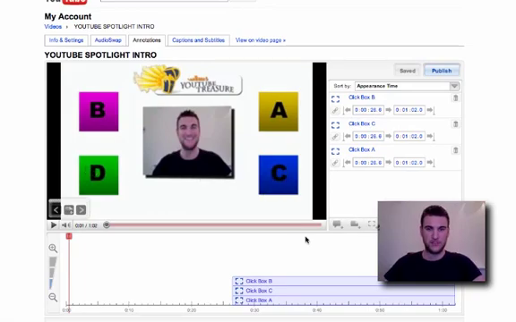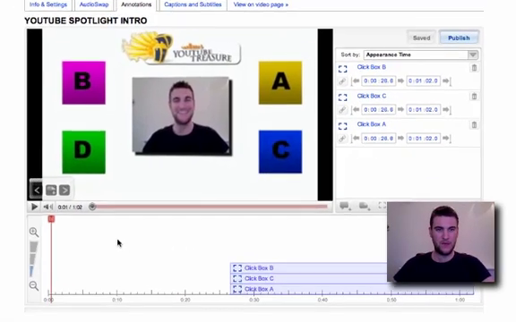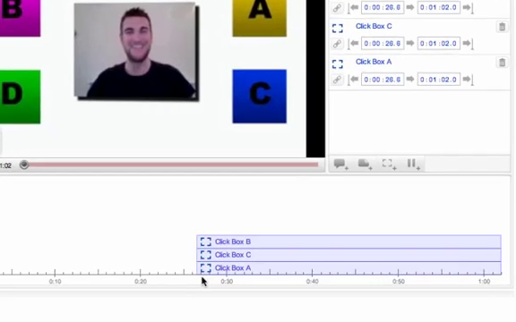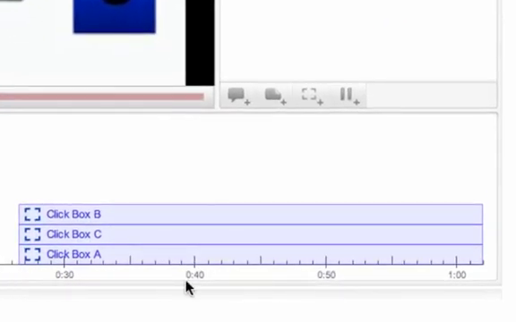Now, let me just quickly show you. Down the bottom here, we have the timeline, and you can see click A, click C and click box B. Those annotations are already on the timeline. They start at about 27 seconds and run right through to the end, 1 minute 2. So that means those annotations only become clickable at that time segment.